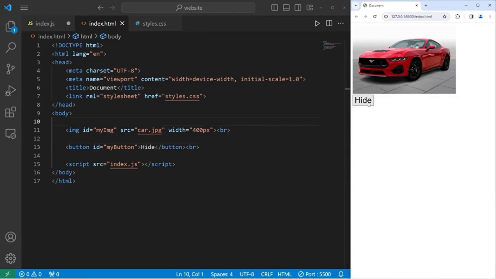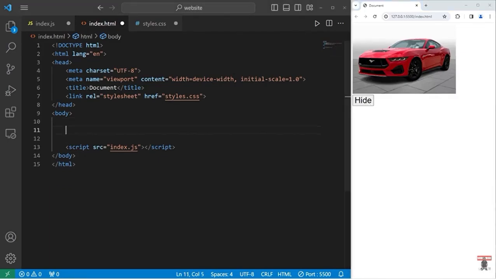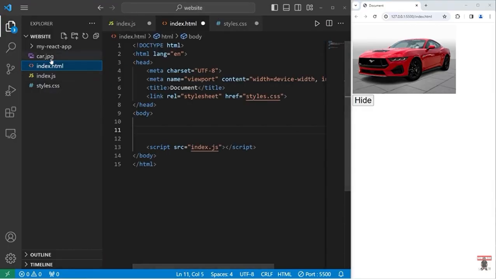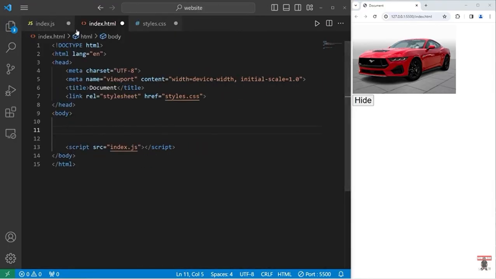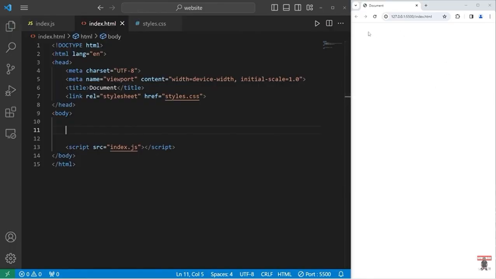Hey everybody! In today's video, I'm going to show you how we can show and hide an HTML element using JavaScript. In this video, you'll need an image to work with. Once you find your image, add it to your website folder. Then, we are ready to begin.